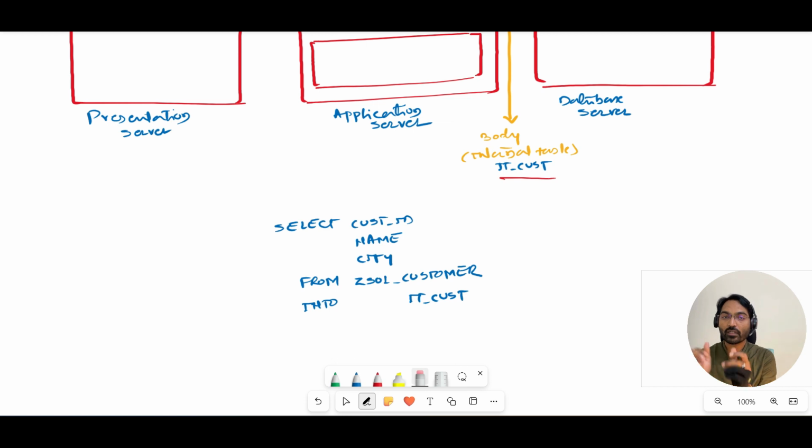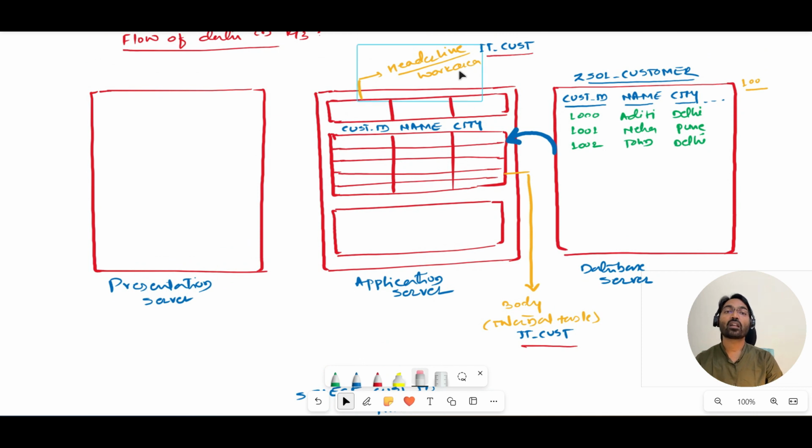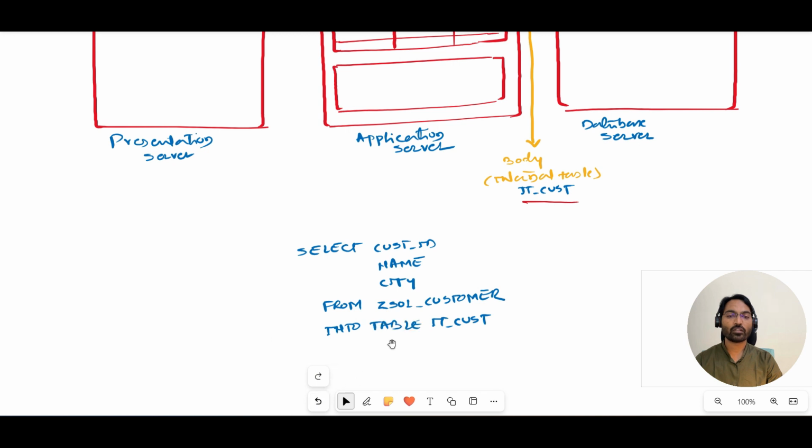But we are not reading the data into the header line. See, if you say just into IT_CUST, it would have transferred the data to the header line. Just saying into means you're pointing towards the header line or the work area. But no, we are reading the data into the internal table body. So in that situation, we need to say into table.